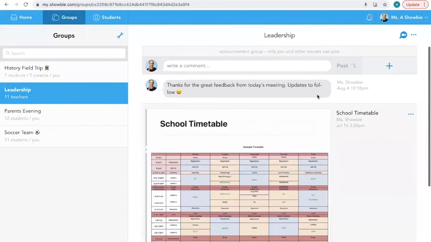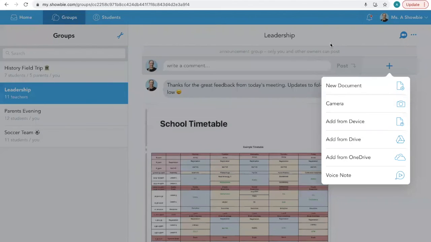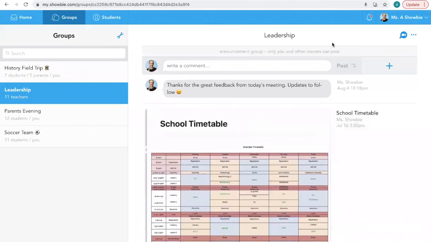And again, the ability to just add a voice note on here is really useful. Students and teachers, your colleagues, can just listen to that, which is quite powerful as well, and can save a significant amount of time. So lots of different examples of groups: parents' evenings, soccer teams, history field trip, and so on. I'm sure you could think of a lot more for different colleagues and so on as well, which is quite useful. Okay.